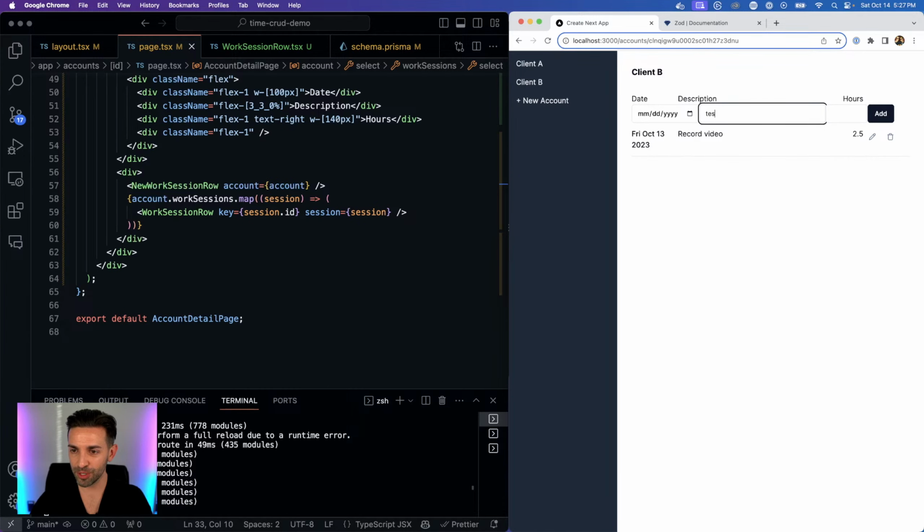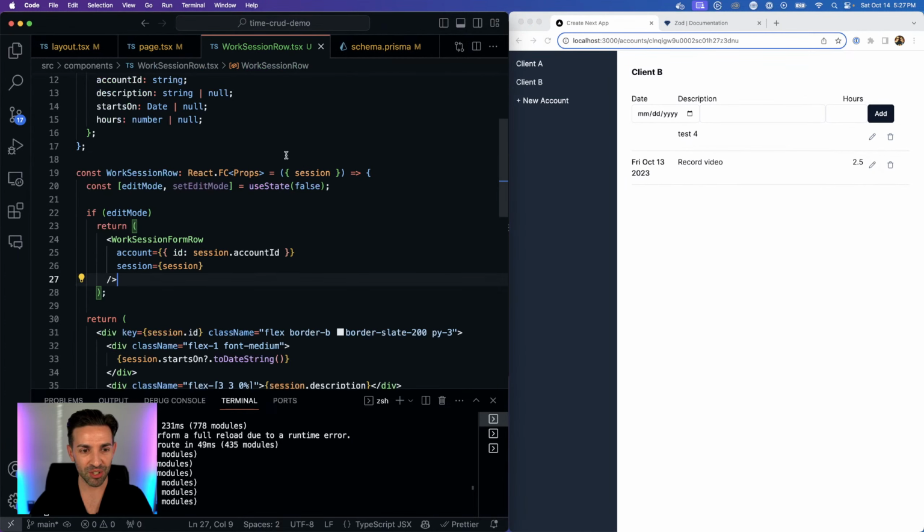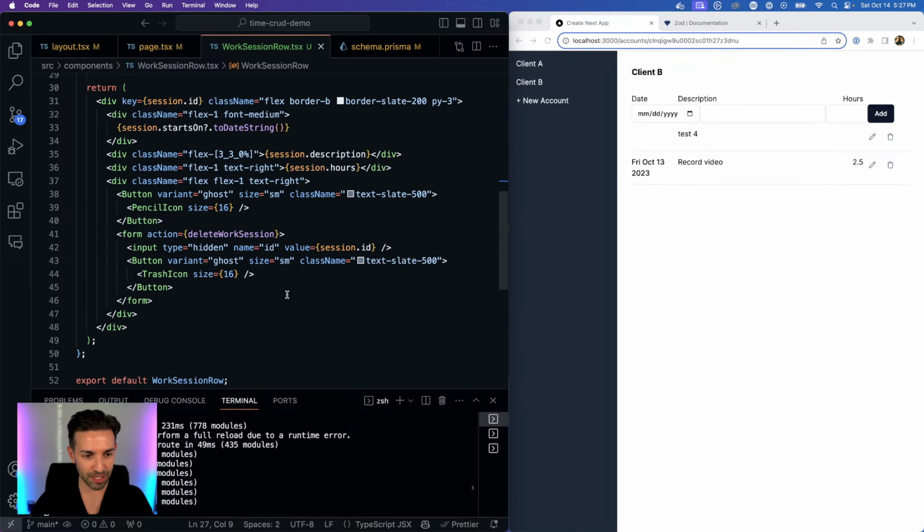All right, another quick test. We can still delete rows. We can still add rows. And if we hit edit here, it doesn't change. Well, that's because we need to handle this edit button. Okay, no more errors. Let's handle the edit button.